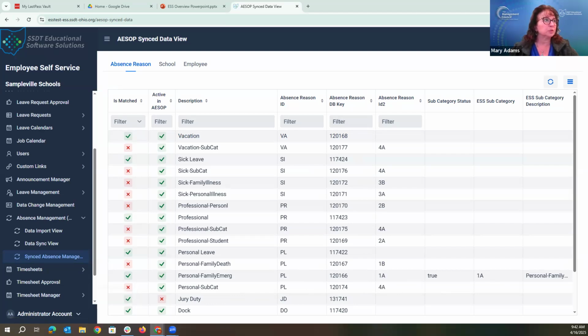Let me check my notes real quick, make sure I told you everything. The leave type categories must match what is in USPS. I'm not sure if I said that to you already, but for example, a personal leave needs to say PL in ASOP as well. Sick leave needs to be SI, and vacation VA, so make sure those match. I think that's it on those.